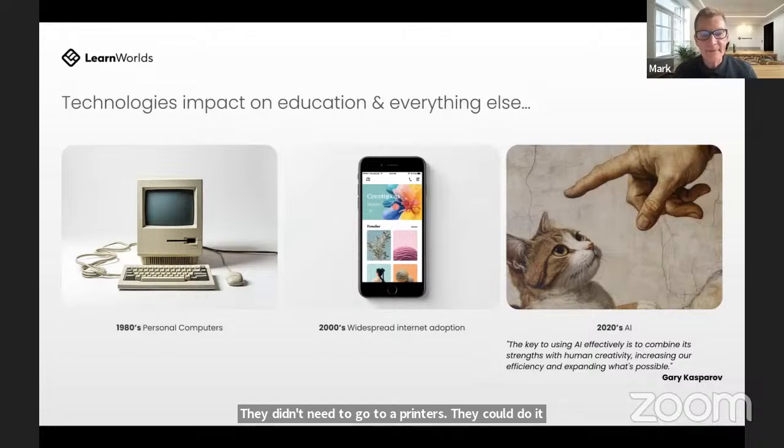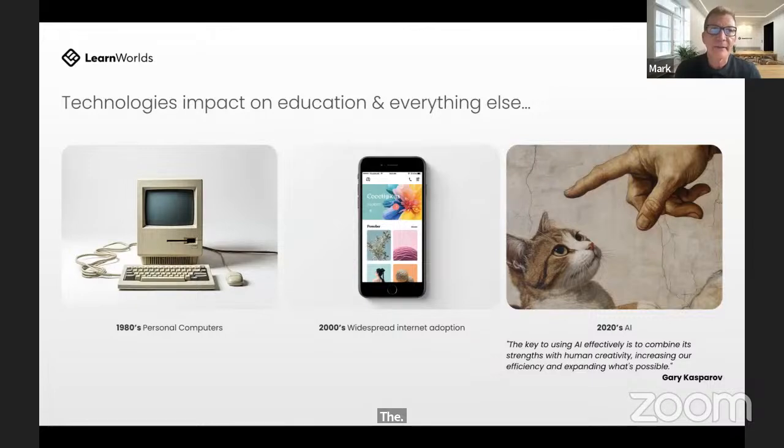Then in the 2000s, so 20 years later, really the widespread adoption of the internet happened. So all of a sudden, all that educational content you were creating digitally could be distributed over tremendous distances, and the kind of conclusion of that, almost the end of that, really exciting platforms like LearnWorlds came about, where people could create interactive learning sites on the internet.